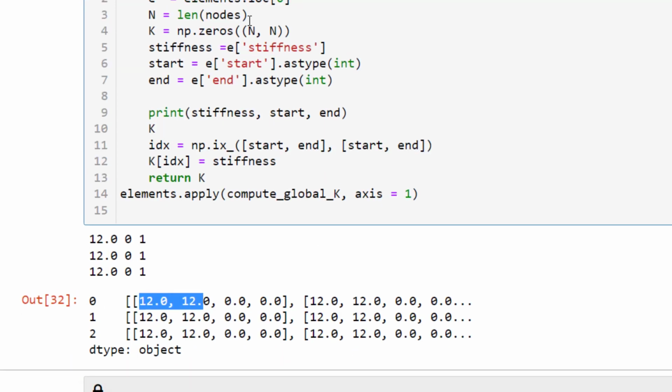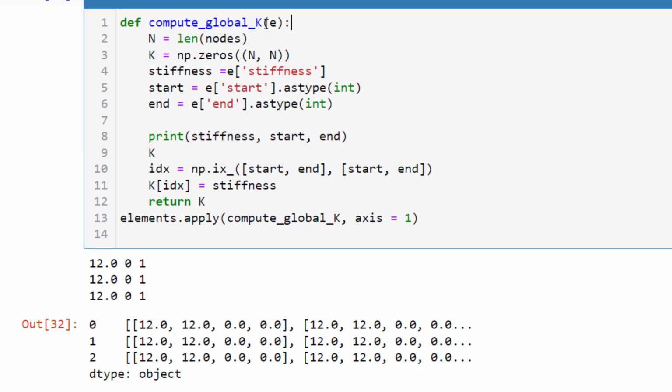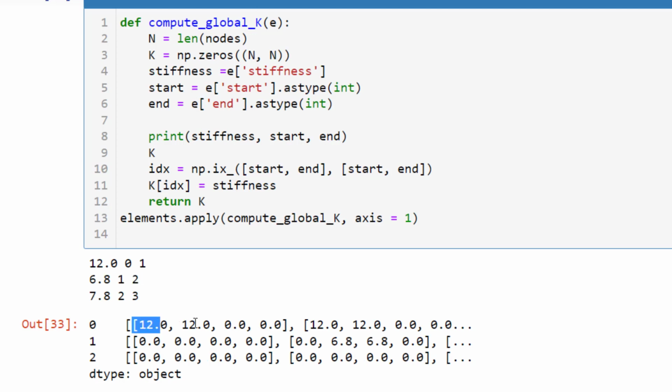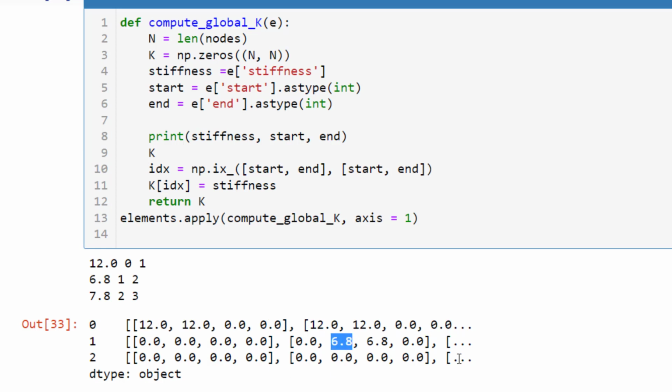So it is working, but it's repeating 12 because we forgot to remove this line here. This is only referring to one of the elements. So remove this from here, so that as every row comes through, it computes the information again and again. So let's run this now. Yes, so you have the first one is all 12, 12. The other one is 6.8, and the other one is probably here somewhere.